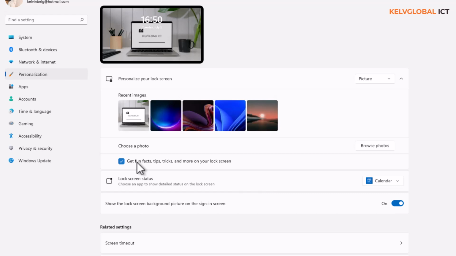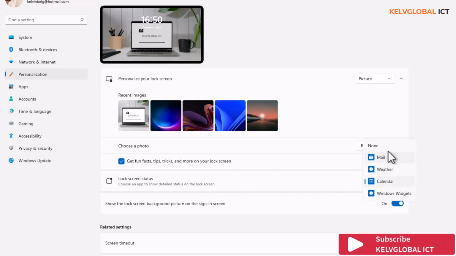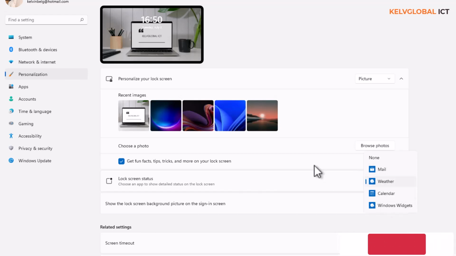It also says get fun facts, tips, tricks and more on your lock screen. So some fun facts and tips will be displayed on your screen by Microsoft. And it says the lock screen status, show an app to show detailed status on the lock screen. You can see we can choose, like, the mail, weather, or a different calendar as well, Windows widget. And you can see show the lock screen background picture on the sign-in screen. You can see this is switched on, and we can switch it off.